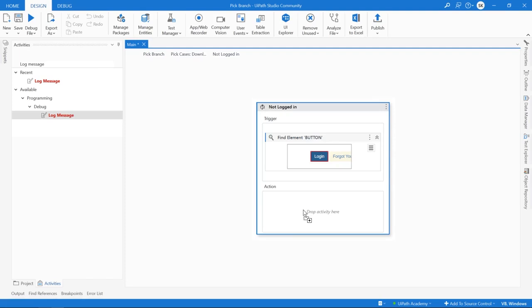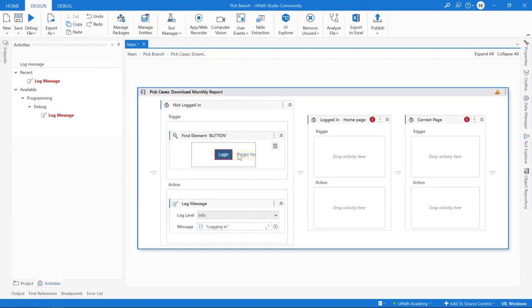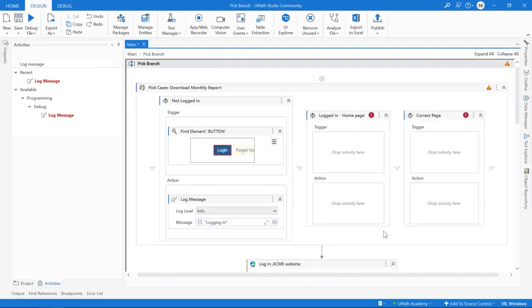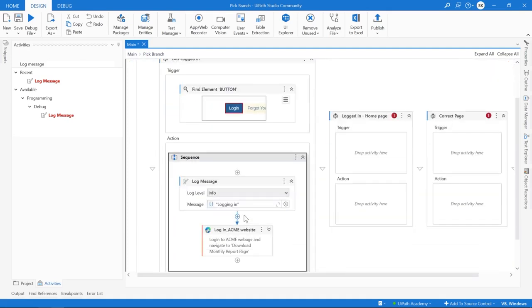Next, inside the action block, we'll log the fact that we've not logged in to the website. Next, we need to drag and drop the login sequence within the action block. The login sequence contains a series of activities that enable the robot to log in to the website. By placing the login sequence within the action block, we ensure that it will only be executed if the robot is not currently logged in. This will help to ensure that our workflow runs smoothly and without errors.